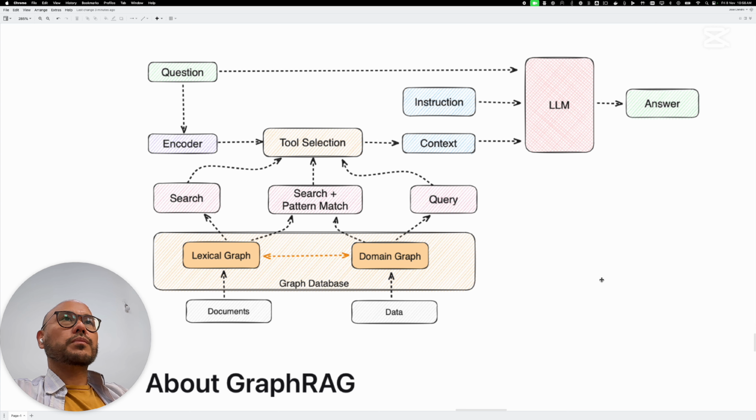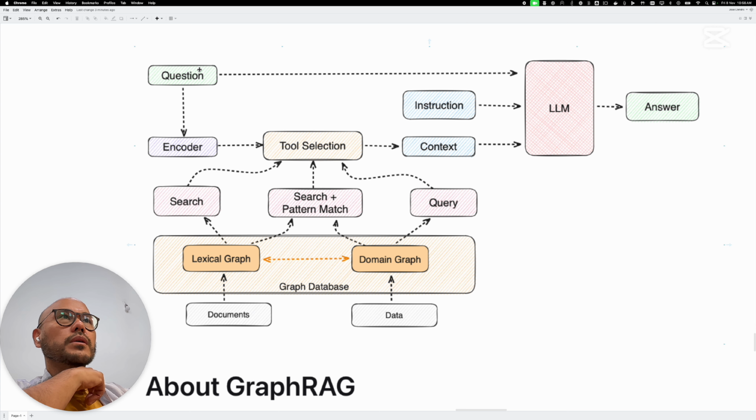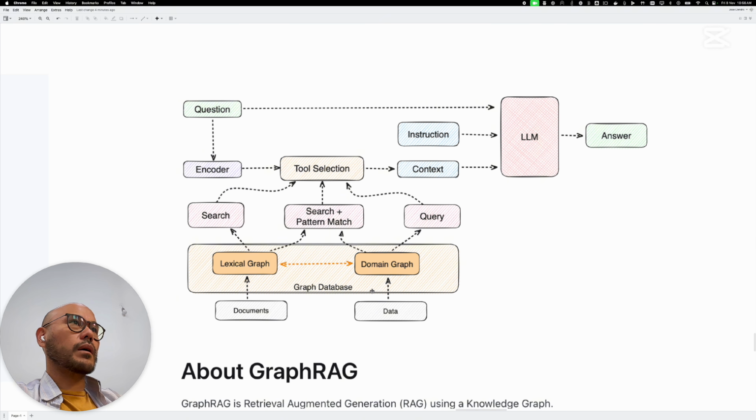The approach will be the same. We will have a question. The question needs to be encoded in Cypher. Here we have a tool selection where what we want to have is context. So we will do a query against our graph database in order to get the context that will come from the lexical graph and the domain graph.